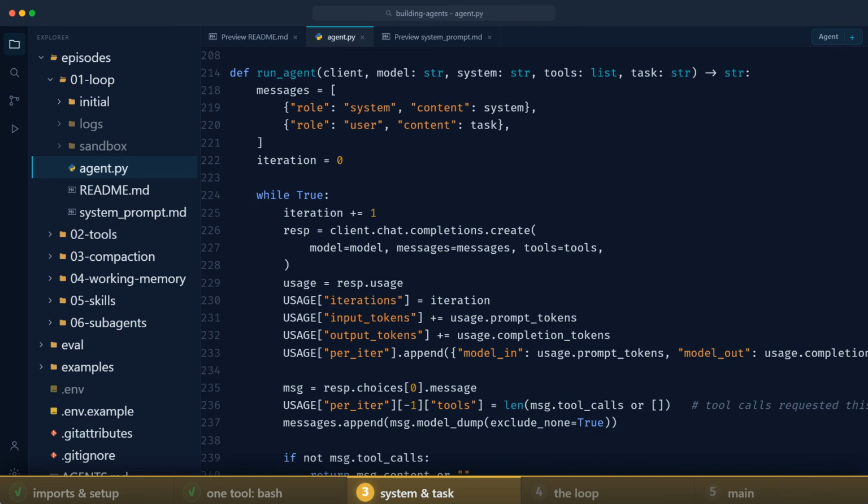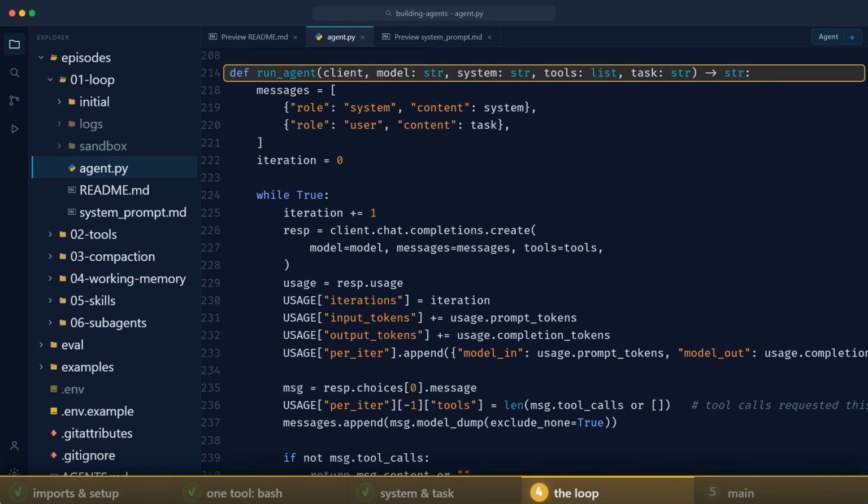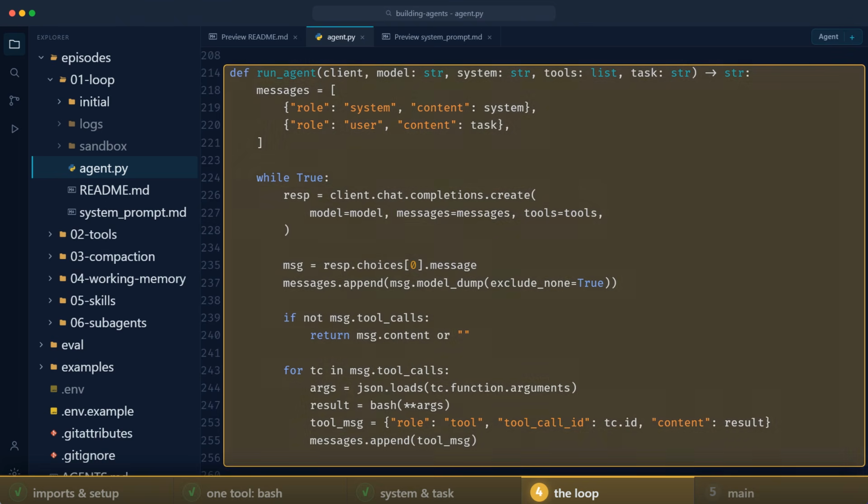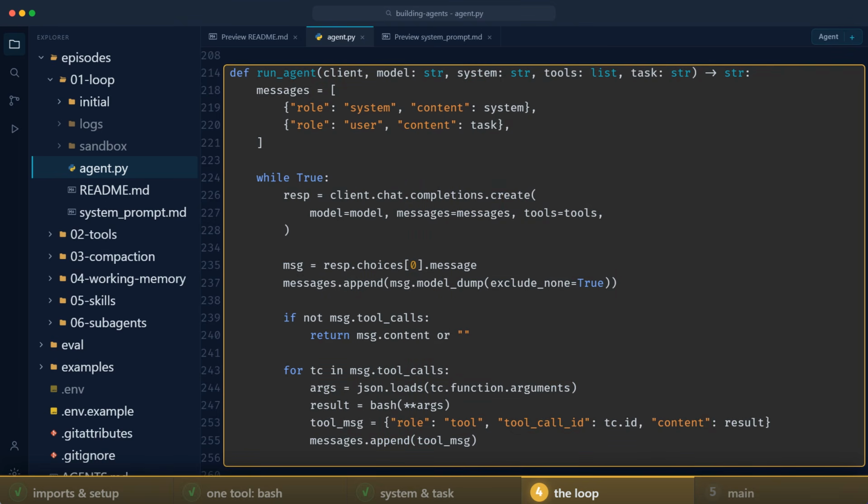And now, the loop. The same loop from the opening scene, now in Python. It lives in one function. Run agent, and check the signature. A client, a model, a system prompt, tools, and a task. This function is self-contained. Import it anywhere, give it those 5 things, and it returns the final answer. Let's focus on the main code for the loop. I'll hide the lines for logging and metric tracking. That leaves the core. Let's walk through it.